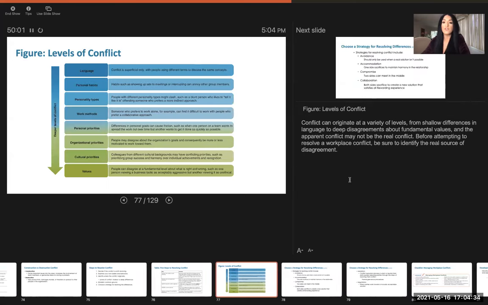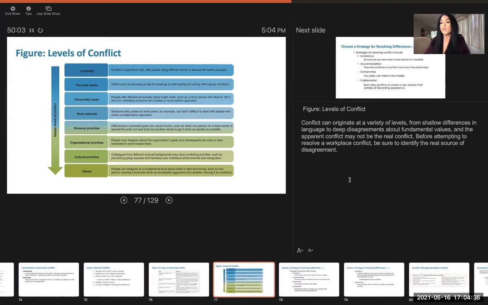And then the levels of conflict. Conflict can originate at a variety of levels, from shallow differences in language to deep disagreements about fundamental values. And the apparent conflict may not be the real conflict. So before attempting to resolve a workplace conflict, you want to be sure to identify the real source of the disagreement. You want to look through each one of these and see if it's organizational priority, cultural priority, values, and so forth. Pause the video to read through the list.